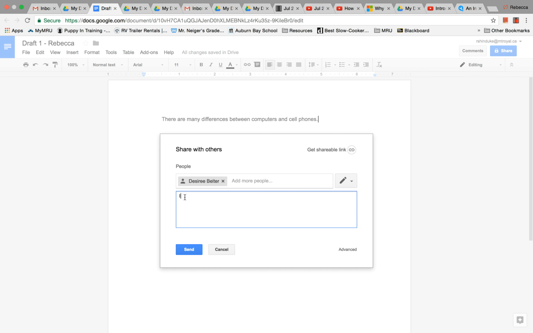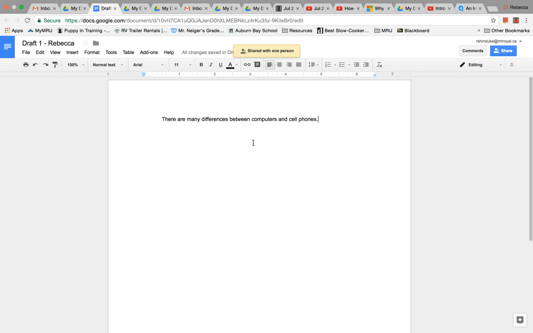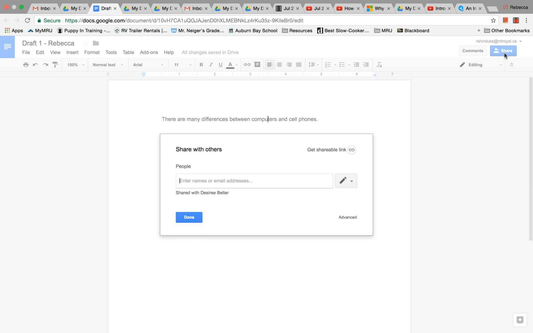You can add a note. Look forward to your feedback. Or you can leave this part blank if you like. And then you're going to press send. Now you can see up here, it's been shared with one person. And when I go back over to where it says share, instead of now saying private only to me, it says that it's shared with one person. And if we go back in and click on that share button, you can see down at the bottom here, it says shared with Desiree Belter.